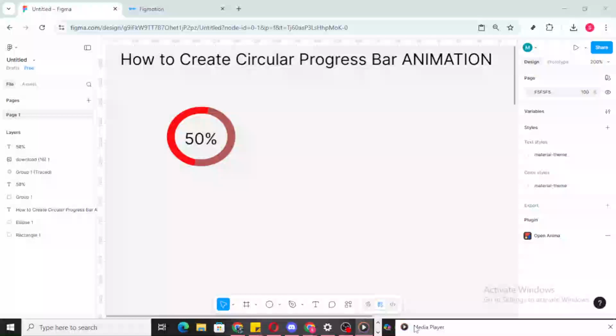In today's video, I'm going to teach you how to create circular progress bar animation in Figma. Figma tutorial. We'll keep things simple and clear so you can follow along even if you're brand new to Figma.